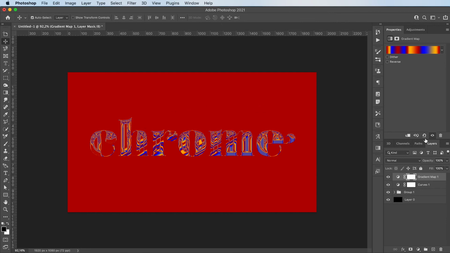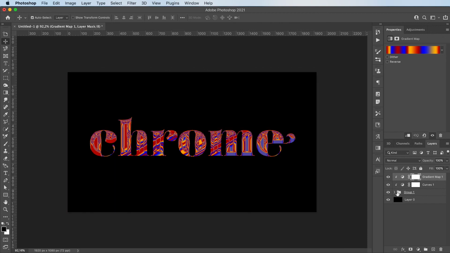want that. So hold down the Alt or Option key, and in between two layers where you get this little arrow and square, just click. That will create a clipping mask, meaning the effect will be only applied to whatever is in this group, so our text layer and not our background layer. And that's basically it.